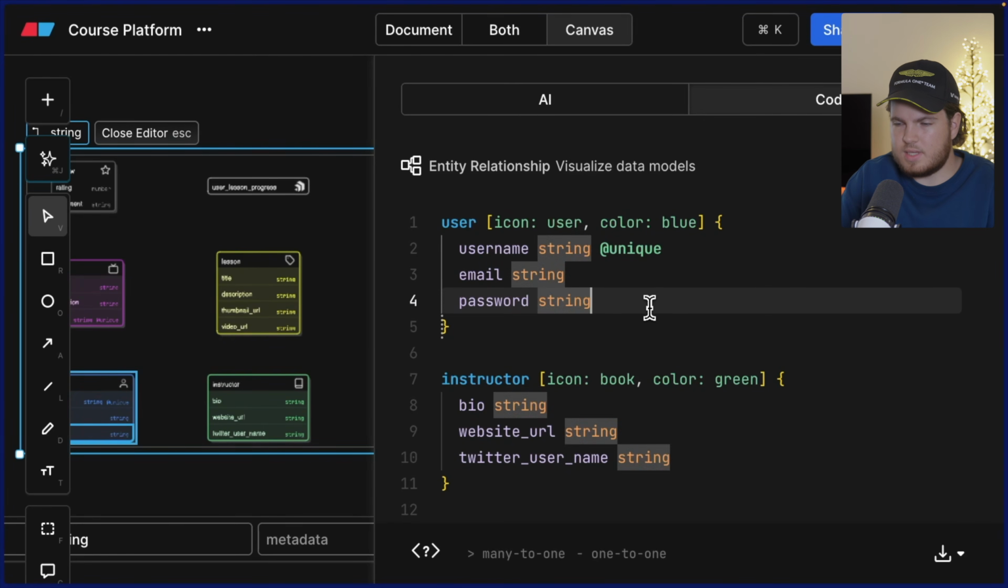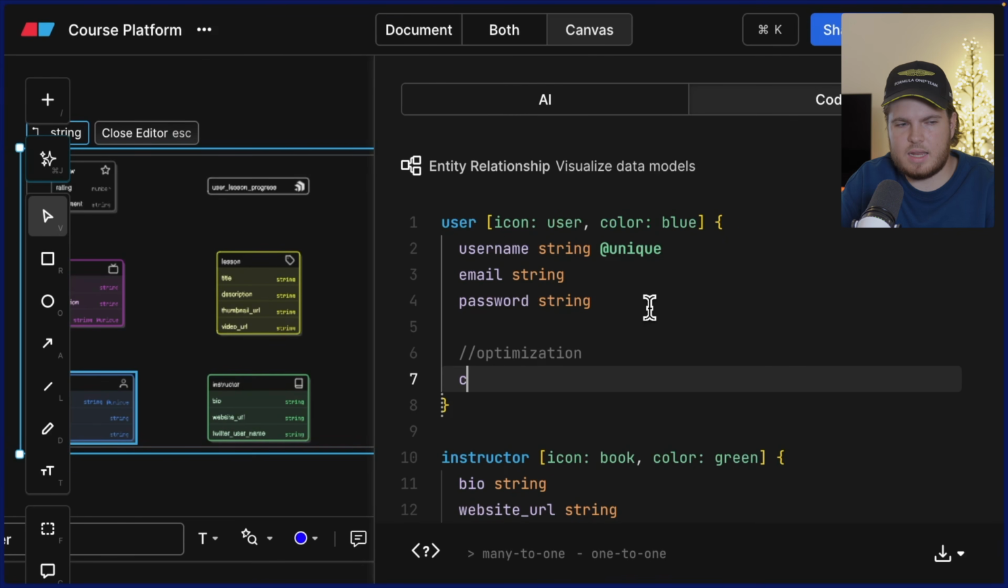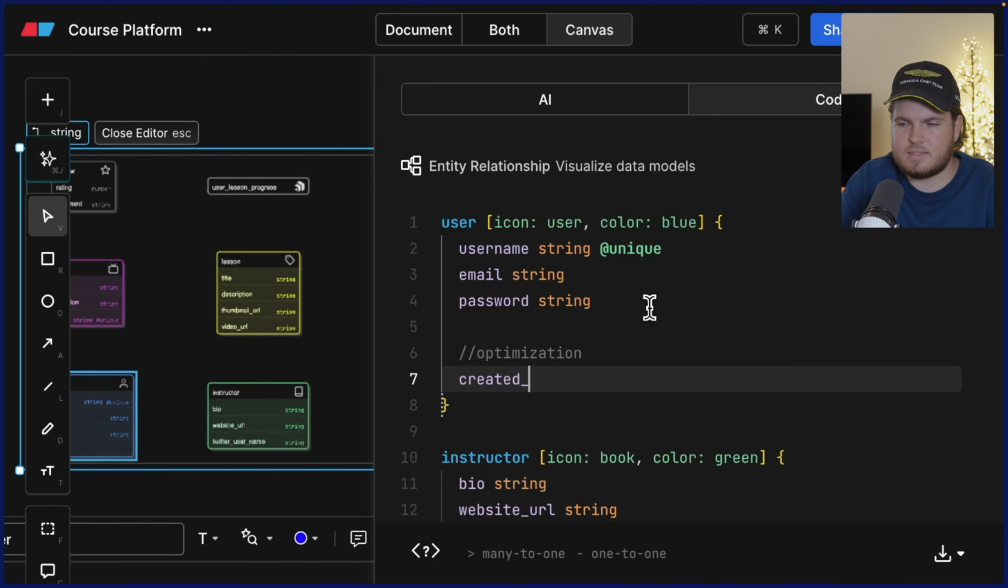This means for the user table, I will just create a comment right here, optimization, and then I want to create a created at timestamp.